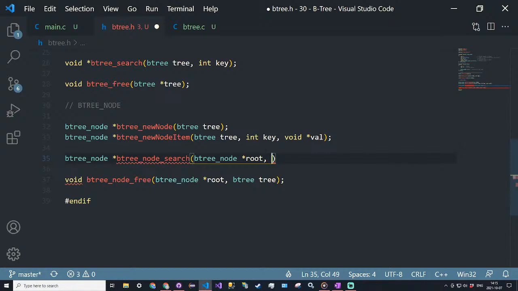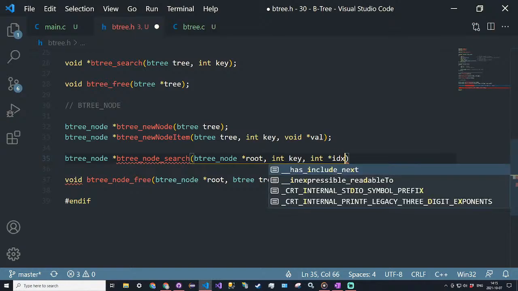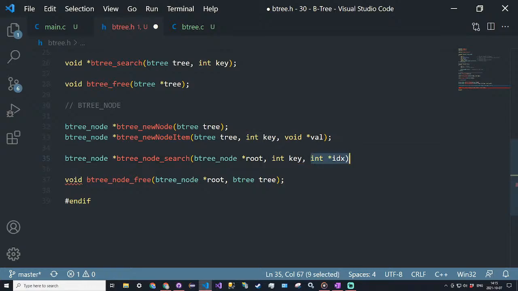So the node search method will take in a root, an integer key to search for, and then an integer index pointer to return an index to. So we will write to this index here. And that's going to be the index of the child, or the index of the key in the return node. So if we find the key in root, we're going to return root, and then we'll also set the index to whatever index the key is at. All right, so let's copy our signatures over.